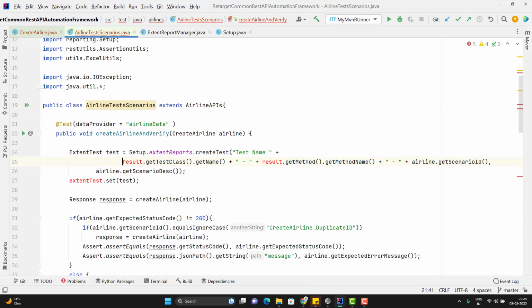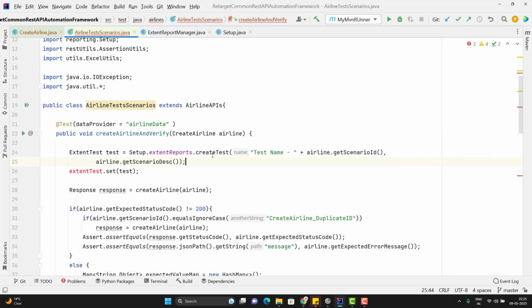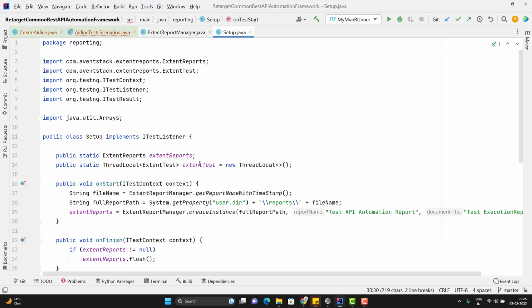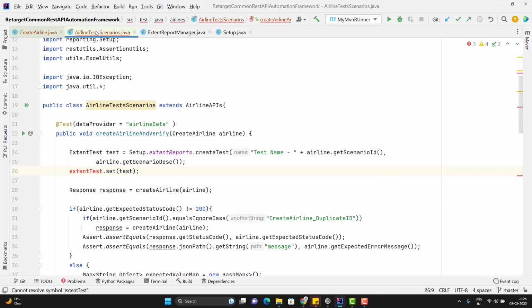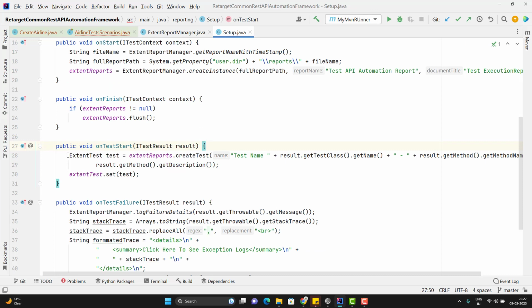Or I will remove this one also, because it is not needed; the scenario ID will say clearly what we are doing. So here I am adding one test in my report with the test name, a hyphen, and whatever scenario ID I am passing from the Excel sheet, and it will give the description, whatever we are passing from the Excel sheet as well. In the Setup.java class we have this thread-local ExtentTest. I am going to set this value here so that I can use it in further places: Setup.extentTest.set. Since we are explicitly creating the test in my test method, obviously I need to remove this code, because otherwise it will create a duplicate test. So I am going to comment this code out for now.